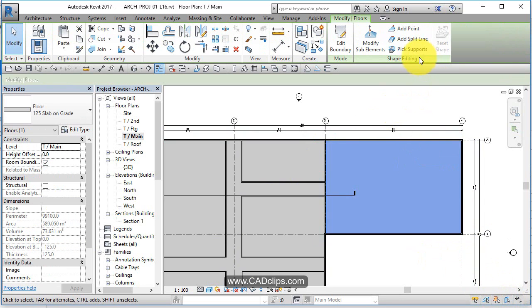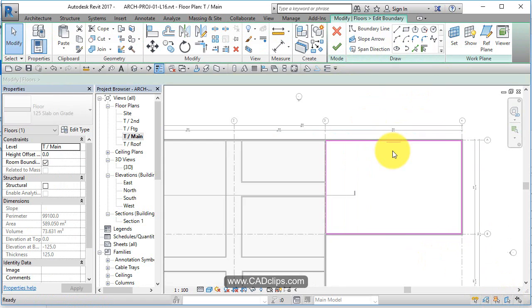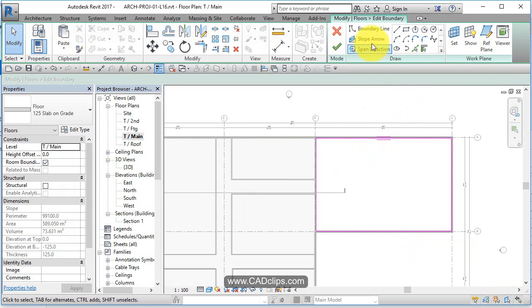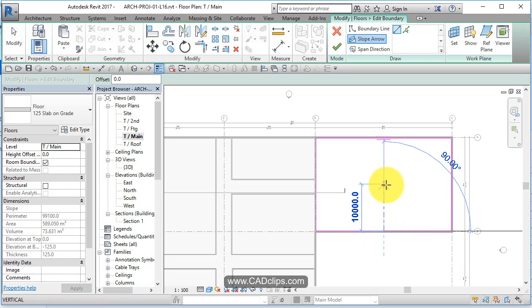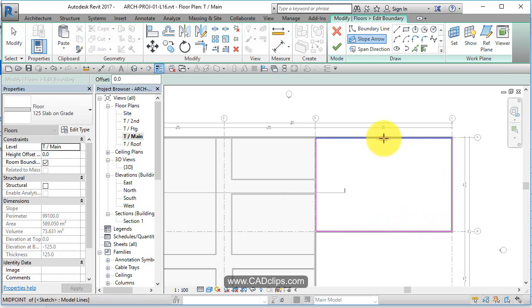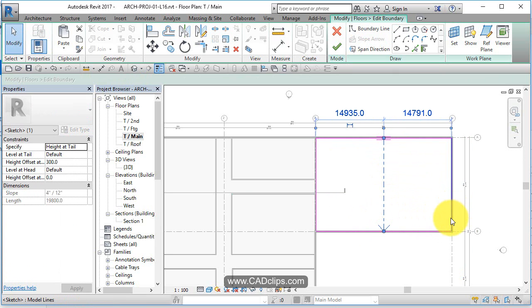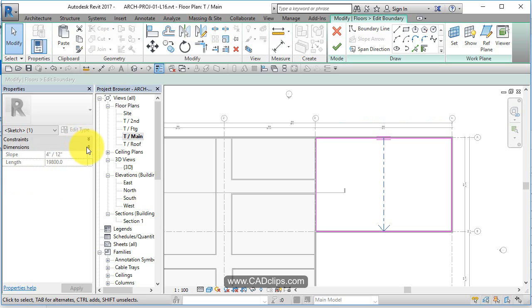Now, I'm going to go in here and say edit boundary because I'm modifying it. What I'm going to do is add in a slope arrow. Oh, I got it. I always get it the wrong way. Hit escape. I want to slope down this way. It can go up or down. The arrow just means the sloping direction. And then after, you have to pick on the arrow, and this is where you define what the slope is.